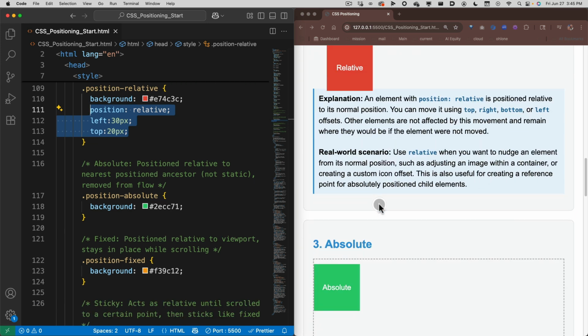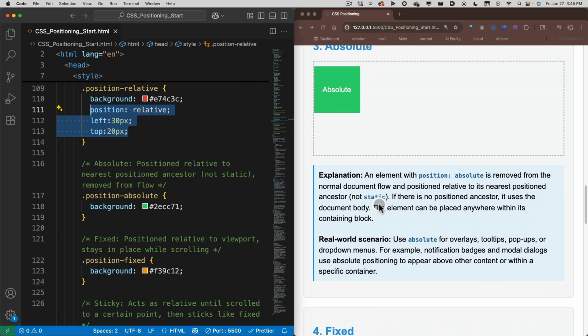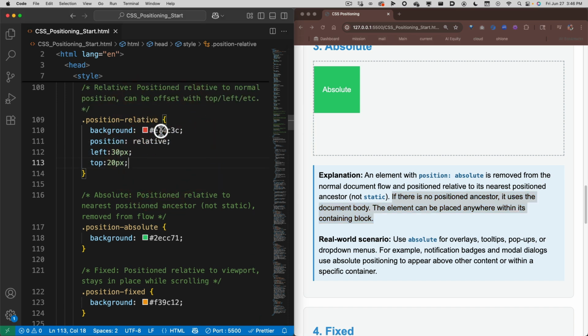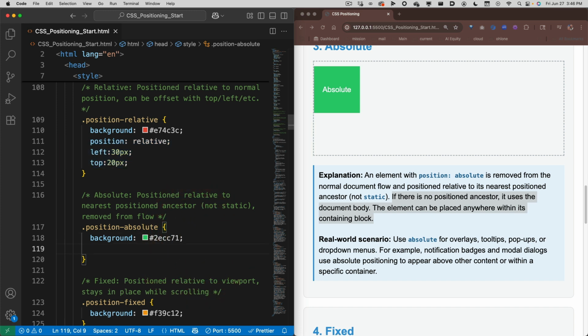So now we're going to do absolute positioning. Absolute means it's removed from the normal flow, right? It's kind of like missing from the document, sort of. And it's positioned relative to its nearest positioned ancestor that is not static. So you'll see what that means in a minute. If there's no positioned ancestor, it uses the document body. So let's copy this, go down to position absolute and paste that in.